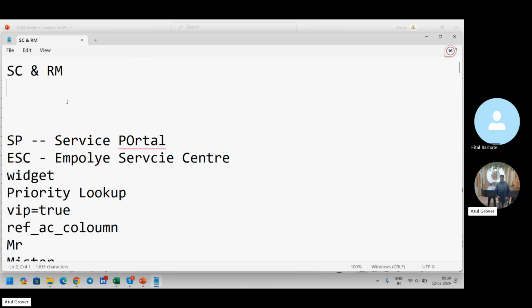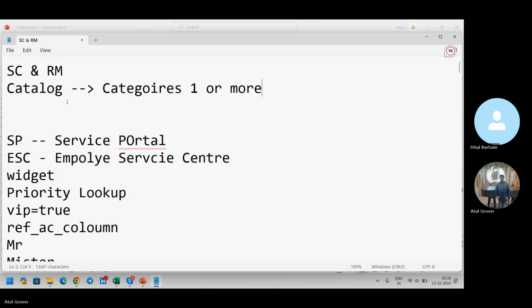So what will be in this? There are multiple things. Number one is a catalog. We have to design it. Catalog is like a parent. Under the catalog, we can have categories, one or more. And under the categories, we will have items. An item may contain one or more.